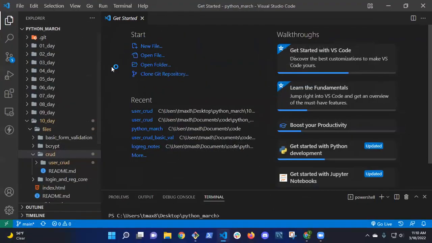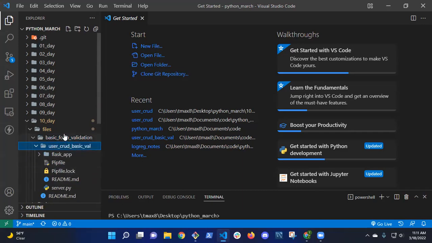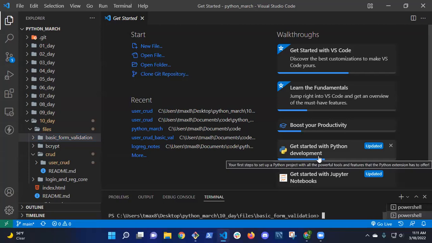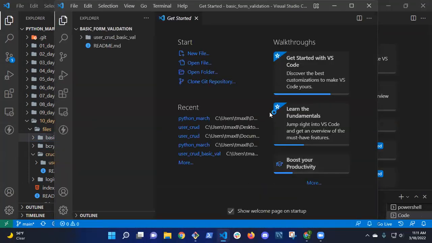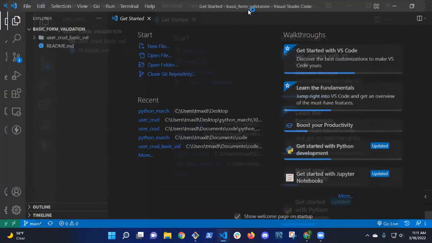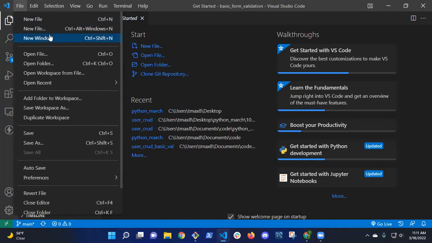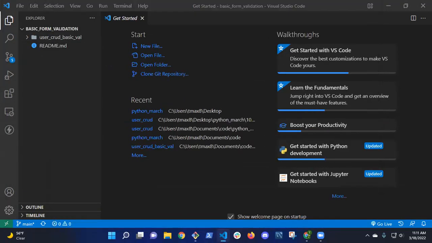Okay, so in the repository under day 10 and files, I have basic form validation. And I have the same application set up. So I'm going to open this in a new terminal. Say code period open. Okay, so for our form validations, let me open one more window. There we go.